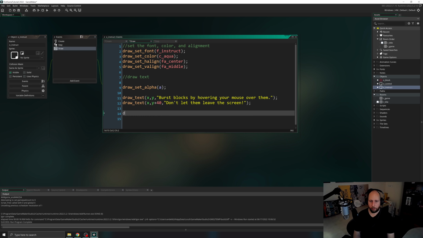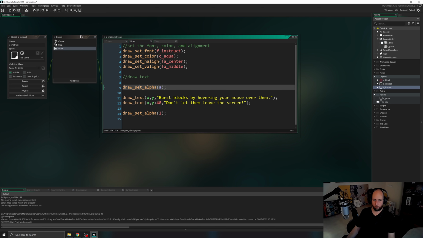After our text, though, we want to write draw set alpha 1, because these draw events are a little tricky. If you change the alpha value in one draw event, it affects all the draw events of all the other objects.